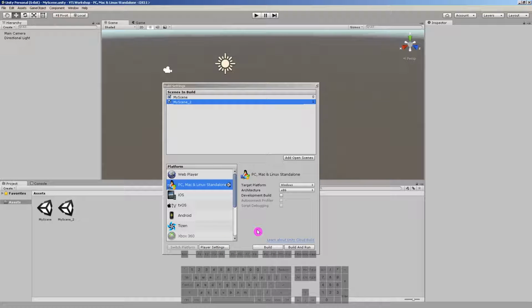For more information on building scenes and some platform-specific settings, check the Build Pipeline and Build Settings sections of the Unity Manual.